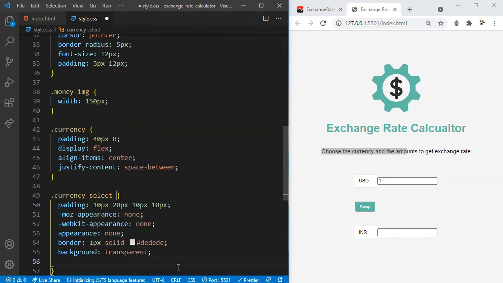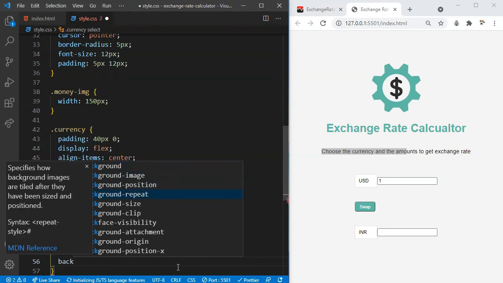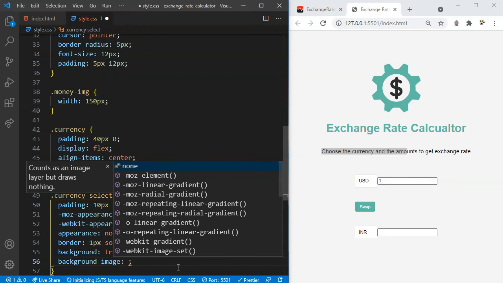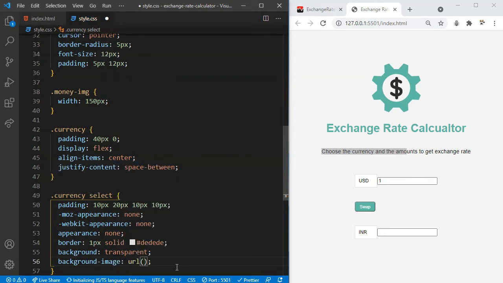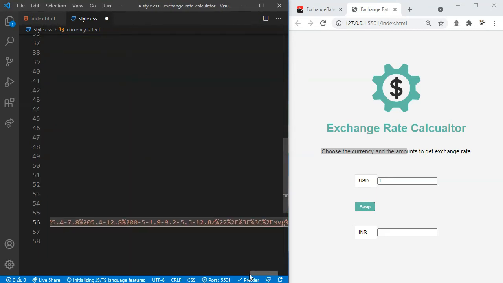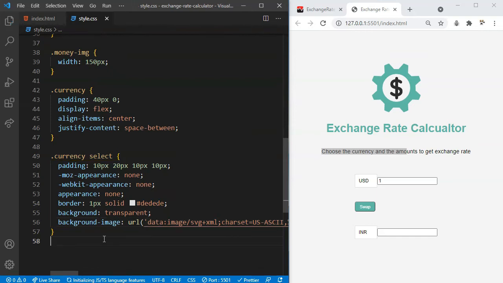I'm going to set the background image so that we can have a drop down icon. Let's set the background image to the URL. You can get this URL, that's going to be an SVG from my GitHub repo, which I will link in the description of this video. That's going to be this one. You can grab the SVG. It's not going to appear yet. We need to add some more styles so that it appears.